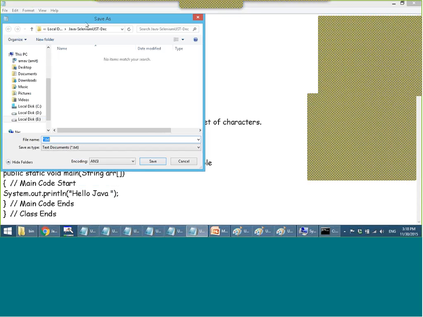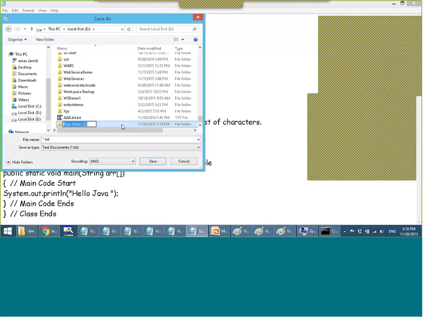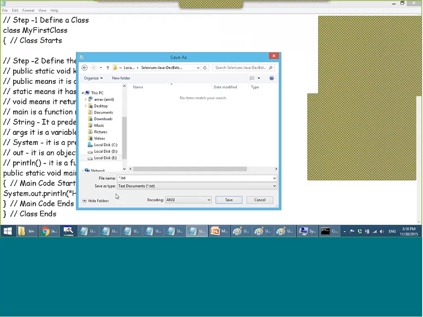For saving this, I will use the D drive or E drive, right? And I will create a folder here, and I name this folder Selenium Java December batch 2. And now I need to save here. So in this folder we will save our code.